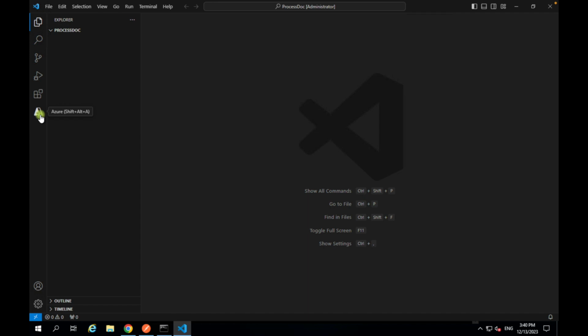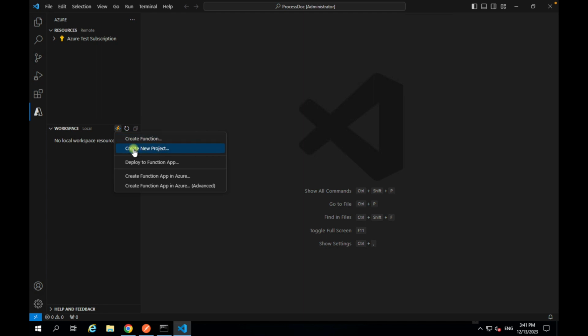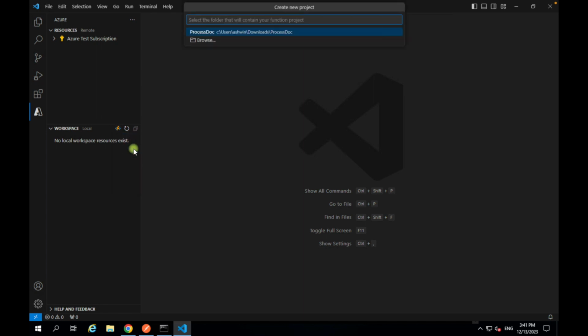And then if you go back to your Azure icon, if you click on the Azure icon here, and you look at the local workspace, what you have to do is basically click on this function icon here and hit create a new project. So this would ask you, where would you like to place this project? So we just selected a process doc folder and we'll place the entire project within that folder. So let's select that. And next is, which language you would like to develop. So since we are developing using JavaScript, let's select JavaScript. And I'm going to use the latest model v4, which is also the recommended version.